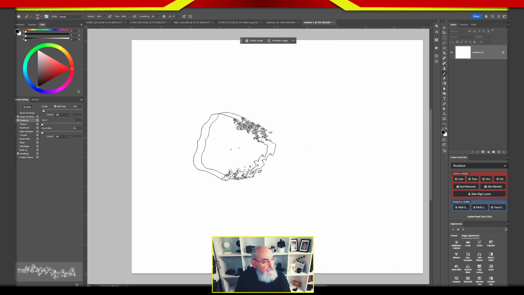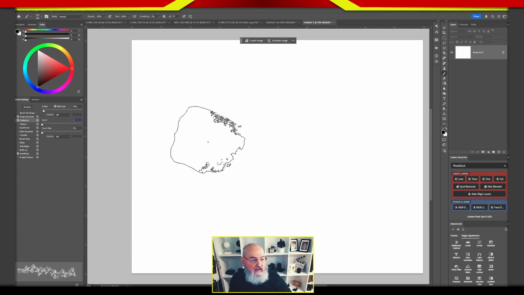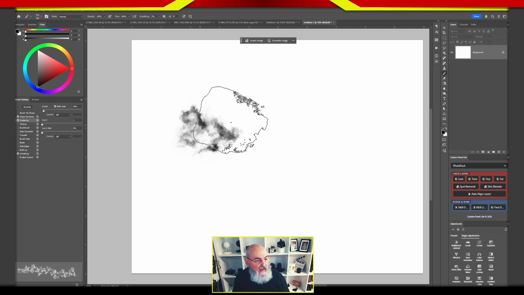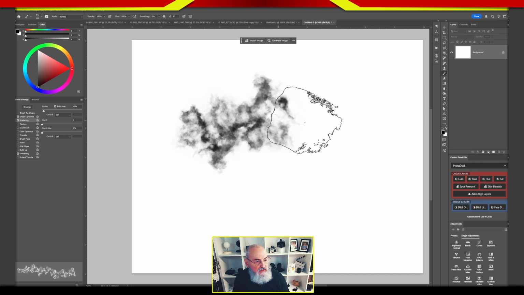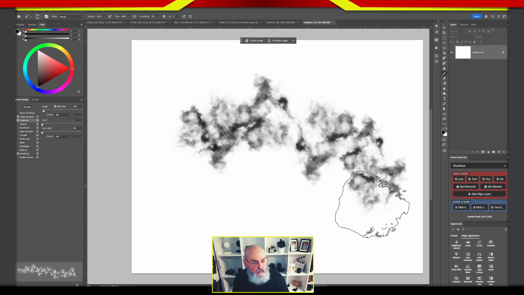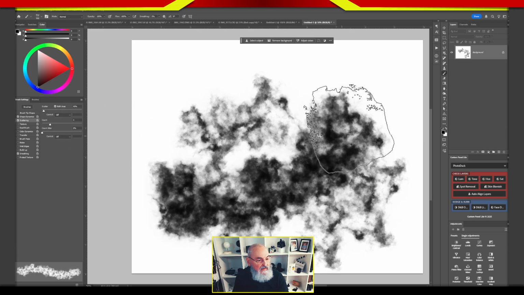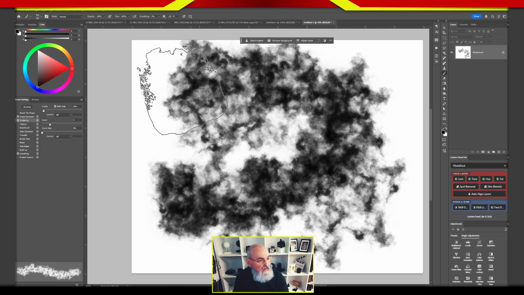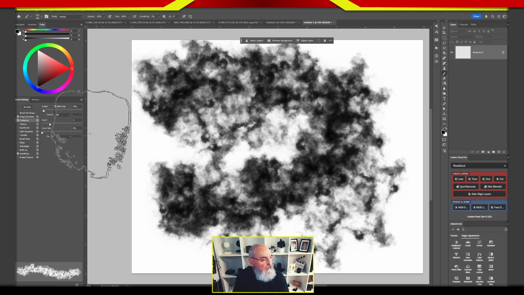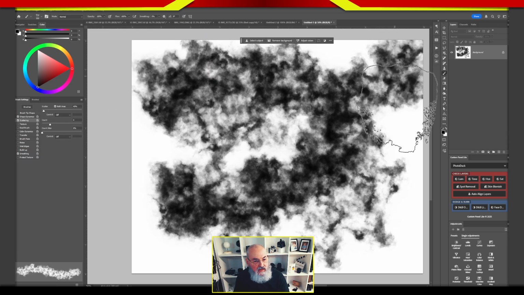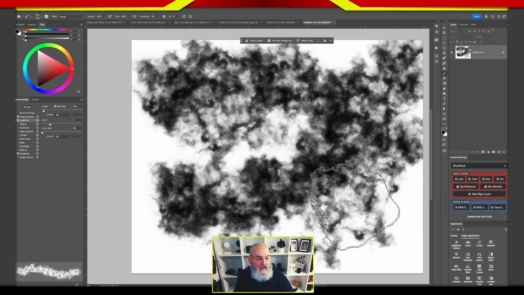Let me back that up. And then count jitter, right now we have it set to 1. So that means every time it goes, it's just going to stamp once. You can increase this, so that every time it stamps, in this case, it stamps 4 times. So every time it stamps, it's actually imprinting 4 variations of that cloud.